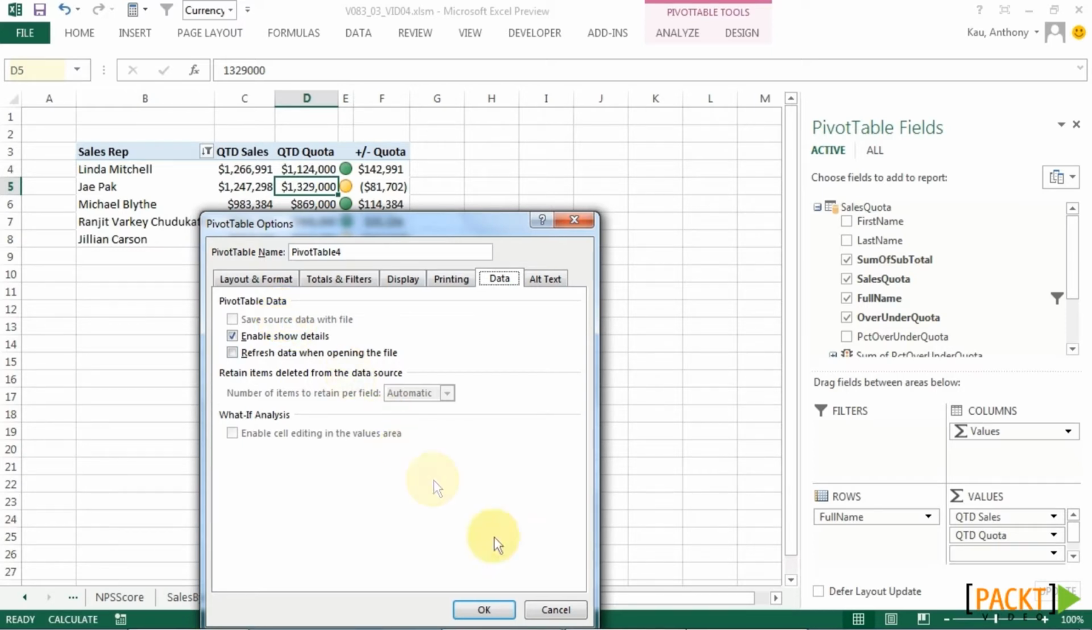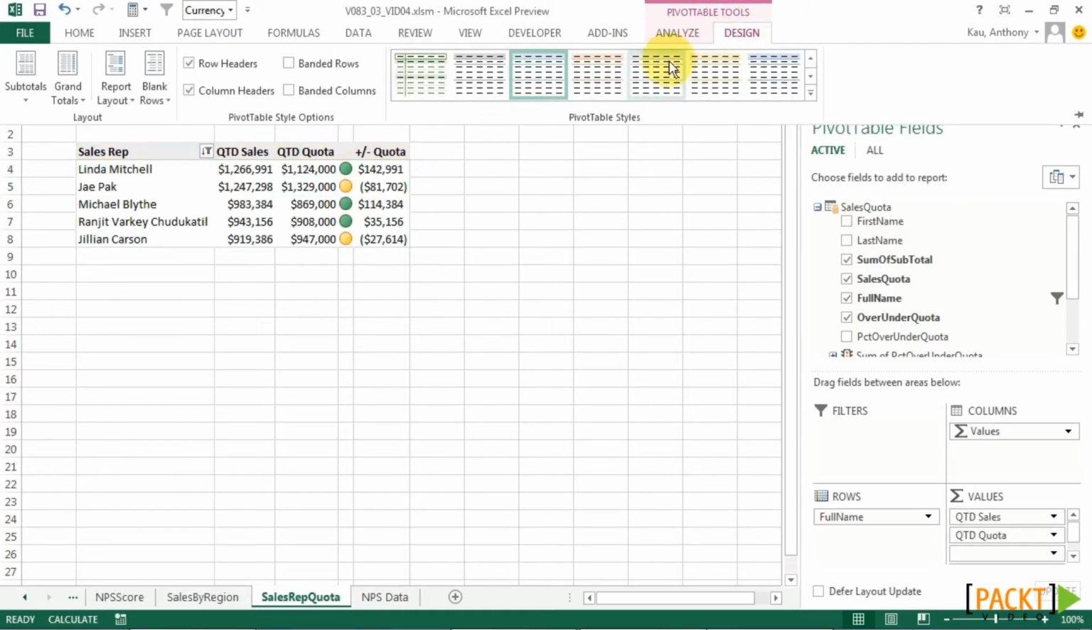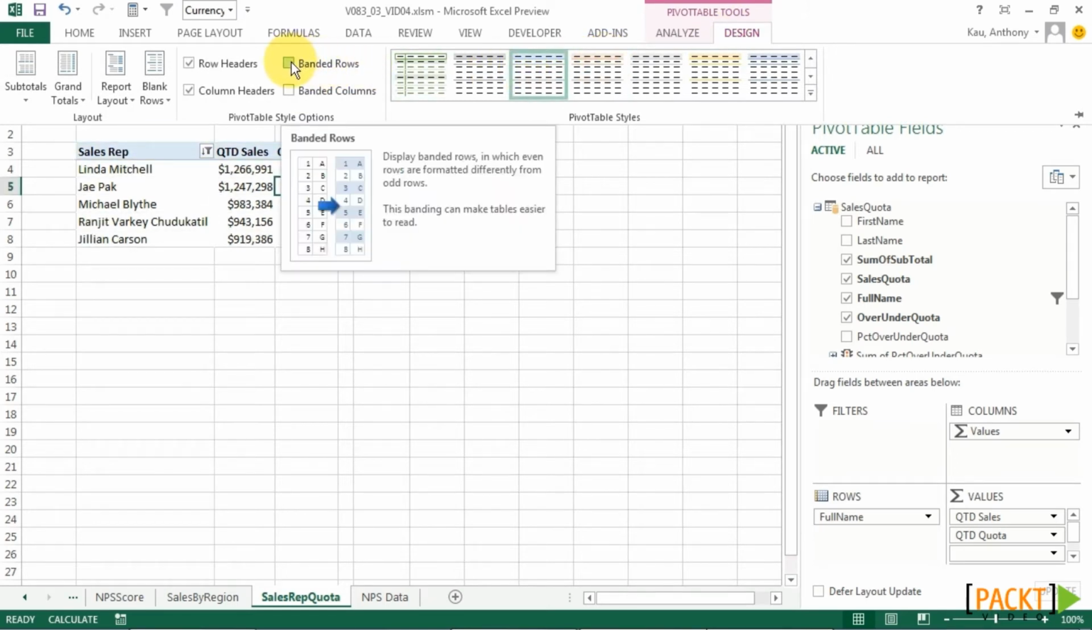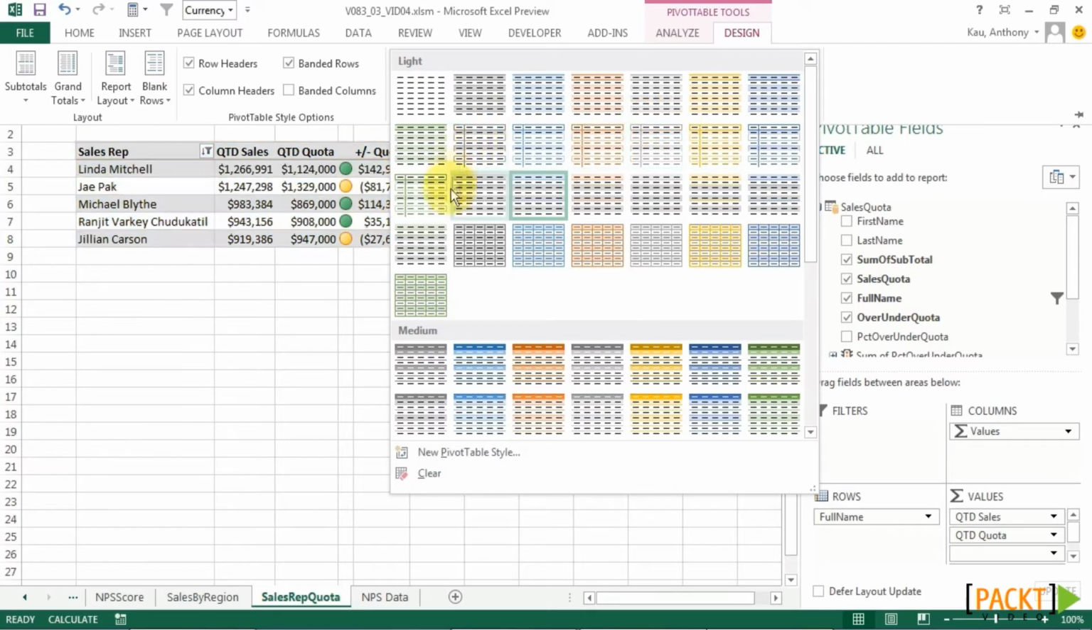Let's go ahead and cancel this for now, and we'll take a look at the actual design of our pivot table. Click the Design button in the Pivot Table Tools section. Let's go ahead and add our banded rows to make it easier to separate the lines when we're reading them. Now, we can choose from a wide array of pivot table formats that are already pre-populated by Office, but we're going to need to make a new one that will fit our dashboard. So let's go ahead and click New Pivot Table Style.